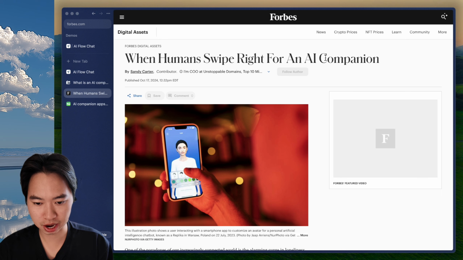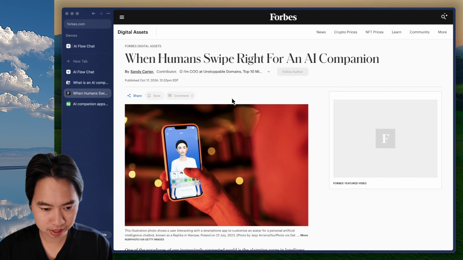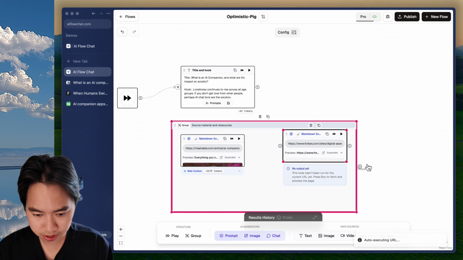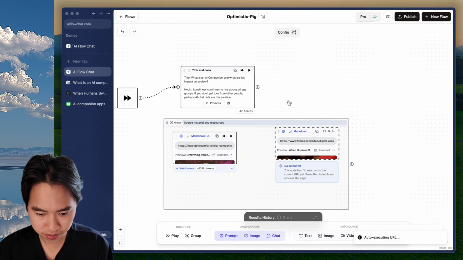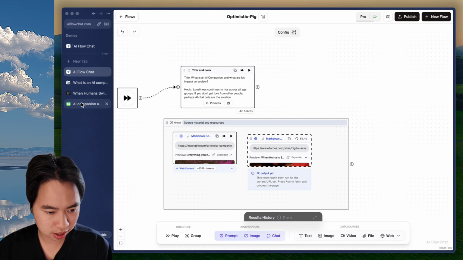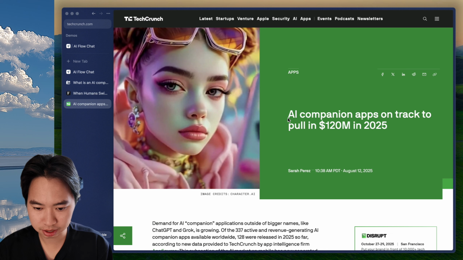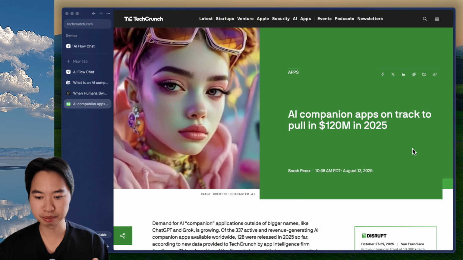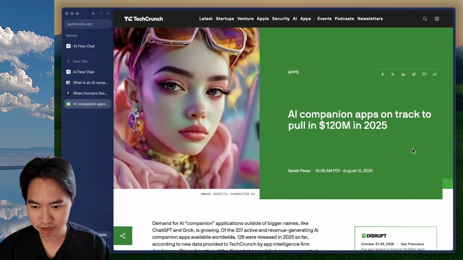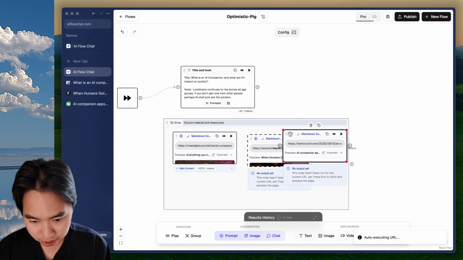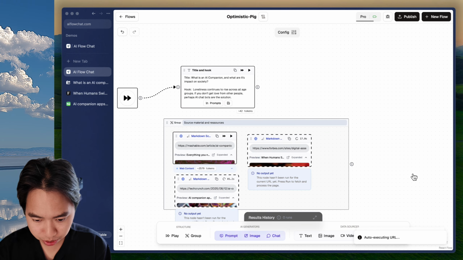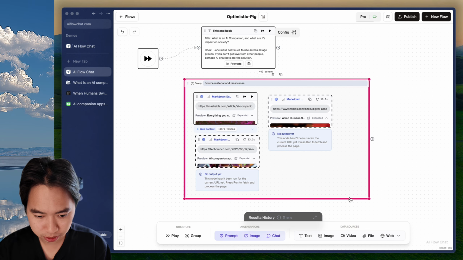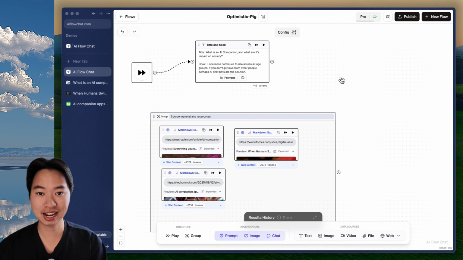When humans swipe right for an AI companion. And let's put that in here. Oh, like that. And then finally, AI companion apps on track to pull in 120 mil in 2025. So that sounds good. Let's paste that in here and then put that into the group. Perfect. Now we have our baseline set up.